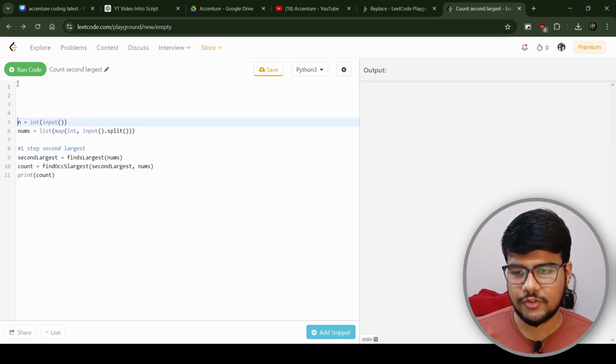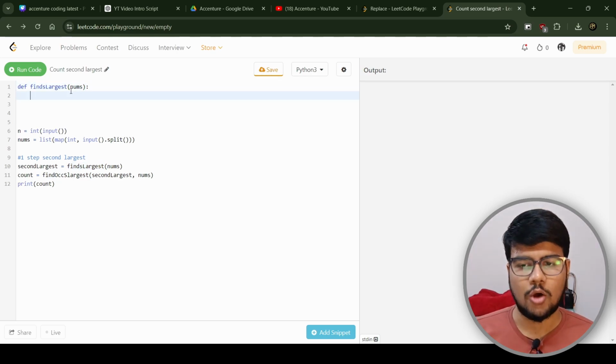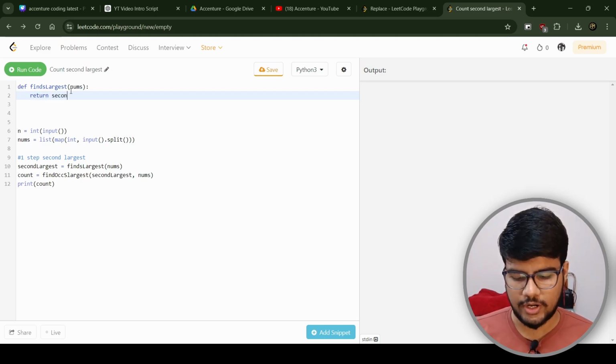Now the first task that we are doing here is def find the second largest. Okay, so let me copy this and paste the function name, and I will write it as nums here. Now here I need to return my second largest, so I will return my second largest. So I need to find this first. So great, second largest I have written.